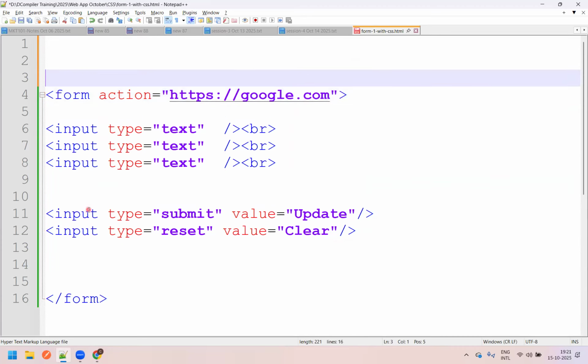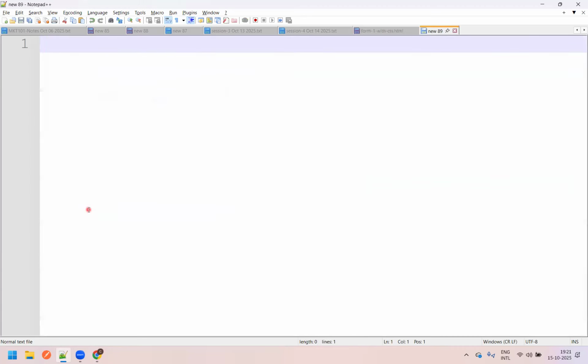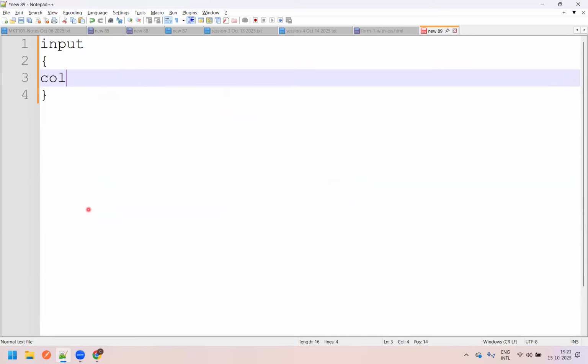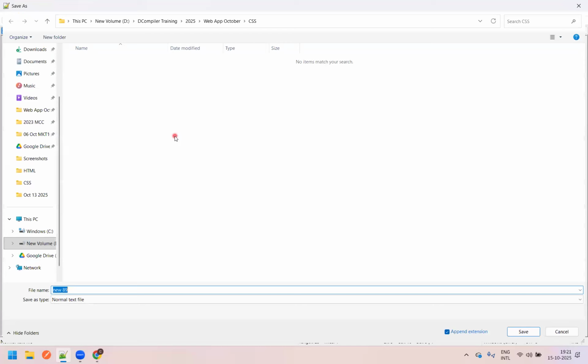For that, I need to have a separate file. And here it will be a selector input, color red. When you save this separate file, this is your selector, color is the property, red is the value. You have to save this with any name of your choice. I'll call this one form hyphen style dot CSS. For now, I'll keep it simple as style dot CSS.